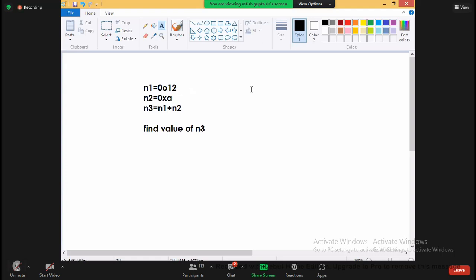What is the 12 equivalent of decimal? This is in which format? Octal, right? 8 to the power of 0 into 2, plus 8 to the power of 1 into 1. Now 10, or not? Yes. So 10 plus 10 is what? 20. What is the value of n3? 20.